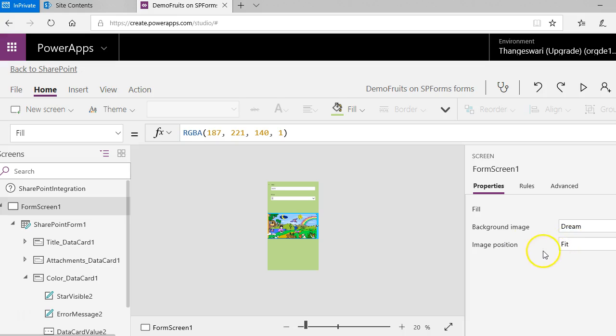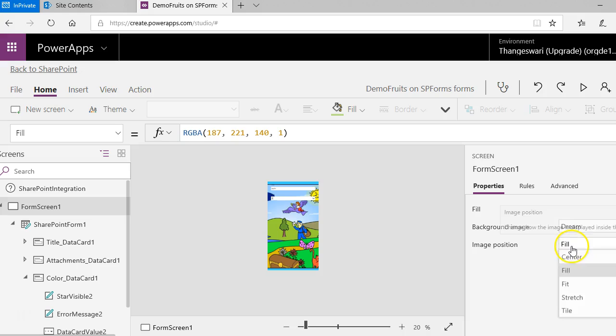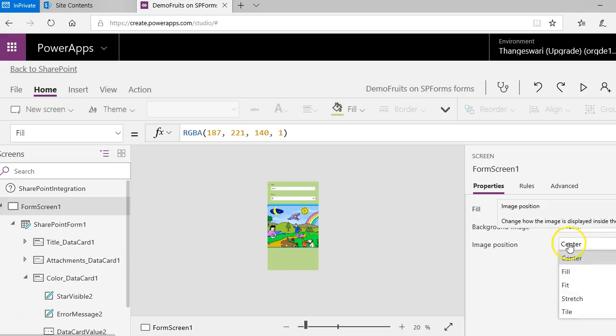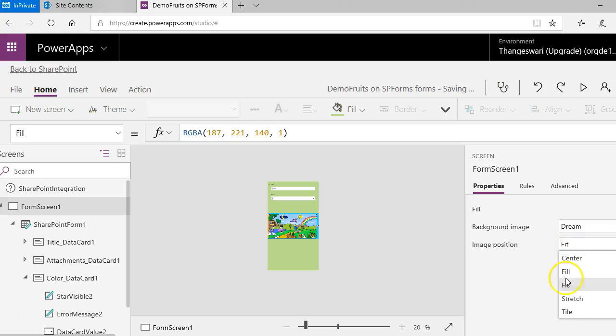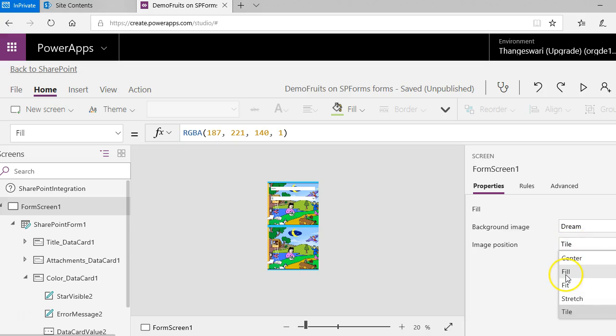I've selected a dream image, and then we can center the image or stretch it or tile it. So in this particular image, let's just try to fill it. So look at the different options. Center means center. So there are different options for the image. Let me just choose the center itself or fill. Let's just try the fill.